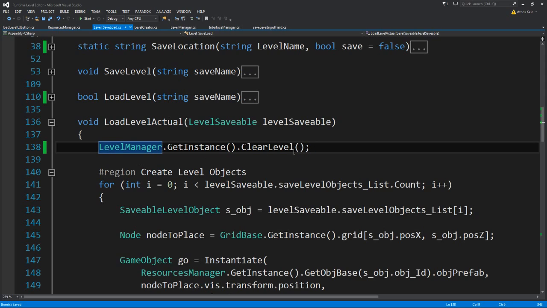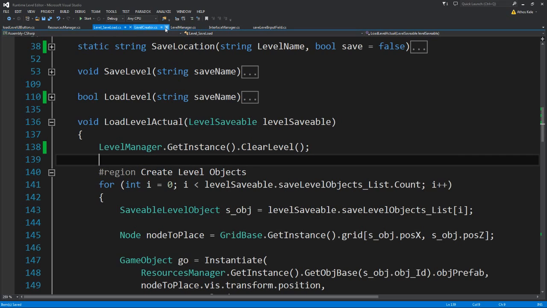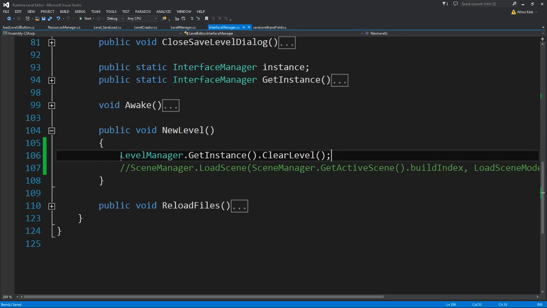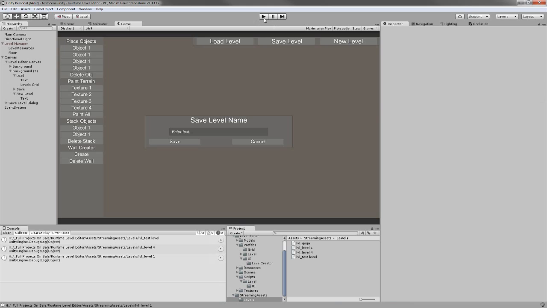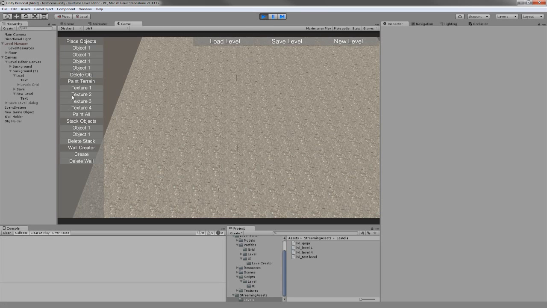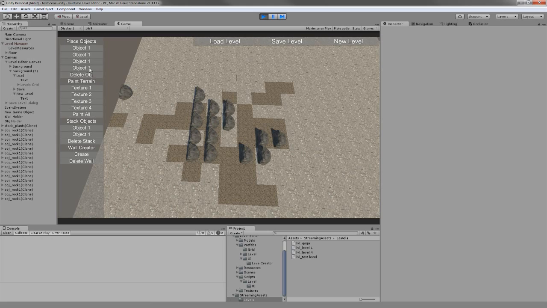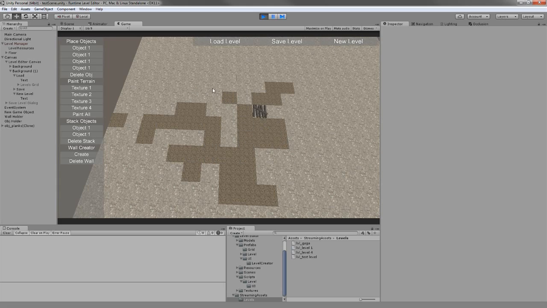So basically you can do this inside your interface manager, where I say new level instead of scene manager, and it will take care of all the objects, but it will keep the paint texture. So if I paint over here and add a few objects, let's add something else or whatever. Okay, if I click new level, it's just going to keep all the same textures on the tiles.